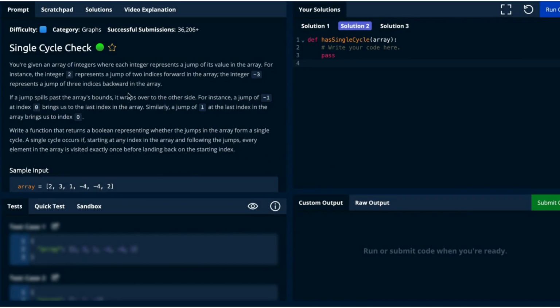Hey, hi everyone. So let's look at this problem. The problem is single cycle check, and it's a graph related question. It's kind of difficult. The category is difficult and graph and all, but we will try to solve it through a normal array way. We will not go into a graph complication.